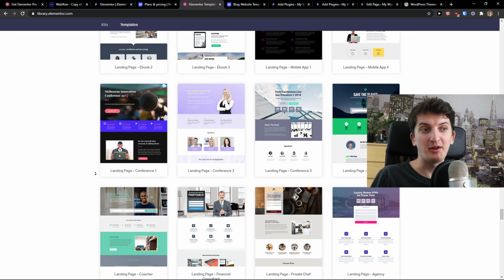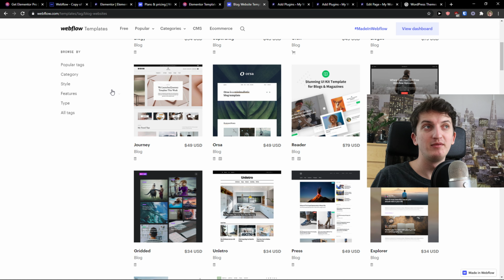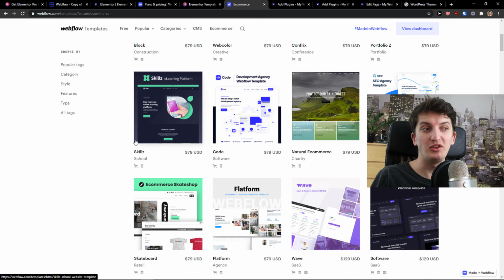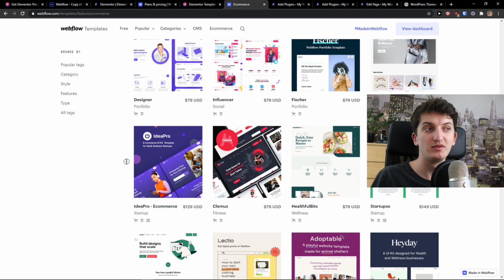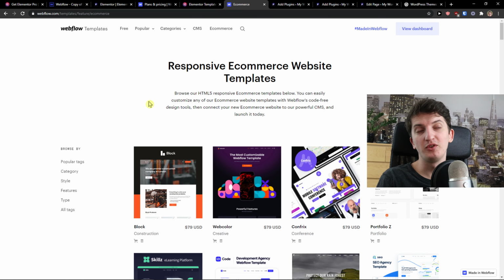And you're going to have pages here, landing pages that you can build up. You have many options and many categories that you can choose from, right? Here in Webflow, category, style, features for e-commerce, and then you're going to see all the e-commerce templates. So that's pretty much it. Now, another thing is that Webflow has really good templates, but you can get WordPress templates too and use them with Elementor.